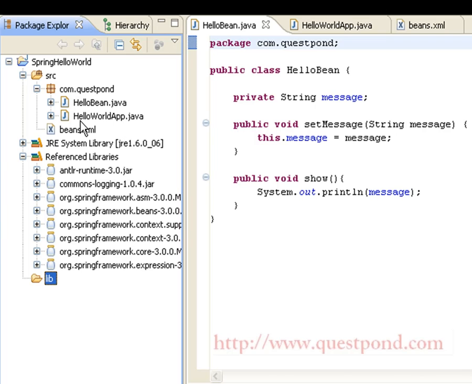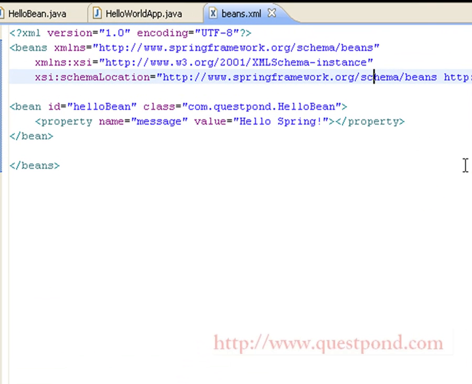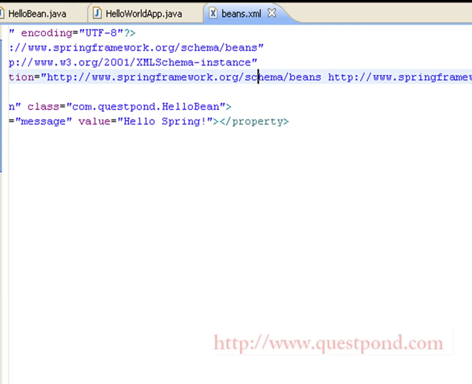We have an XML named beans.xml within our source folder. Shown is the contents of beans.xml. We first have the XML version, which is 1, and encoding is UTF-8, which is a general character encoding for supporting languages like English. Next, we define a beans namespace, which is mapped to the schema based on beans. The schema location is specified, which points to the URL of springframework.org, within which we have a schema and within which we have beans. Similarly, we specify the XSD location also.